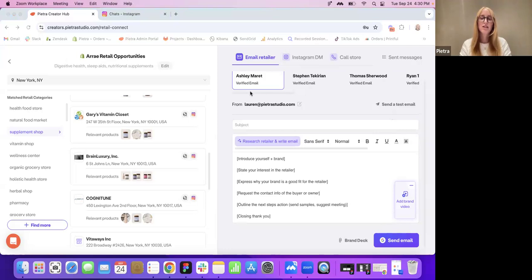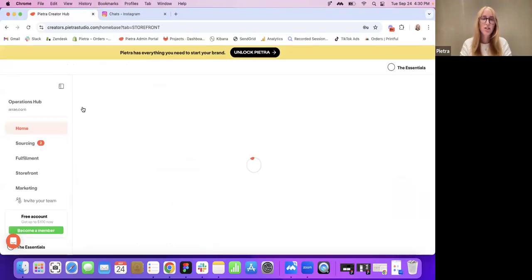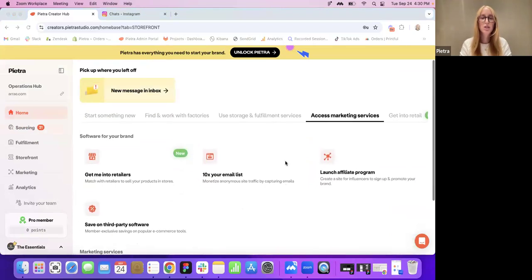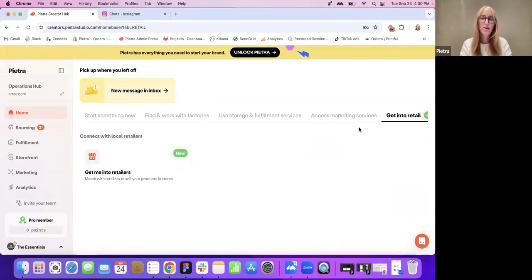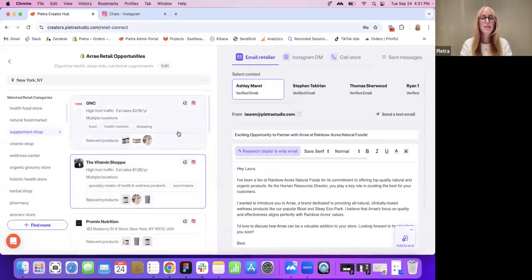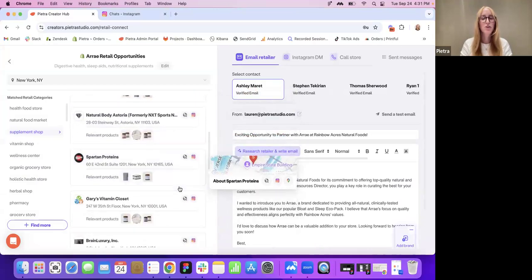How do you get to Retail Connect after logging in? Wonderful question. And so here you see the home base, which you will see when you log in. If you go to Access Marketing Service, you will see Get Me Into Retailers, but we've also pulled it out here. So you can see Get Into Retail. If you click on this card, you will go directly into the experience that we have been reviewing.